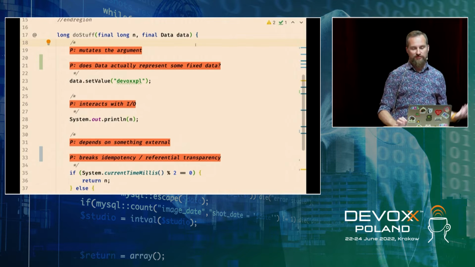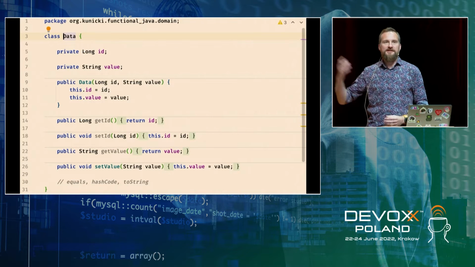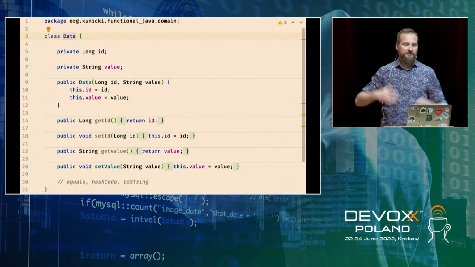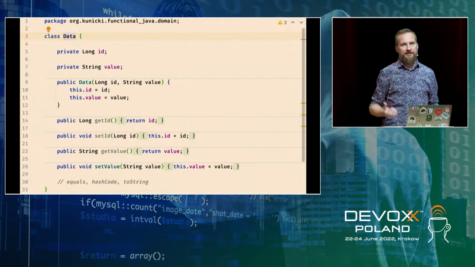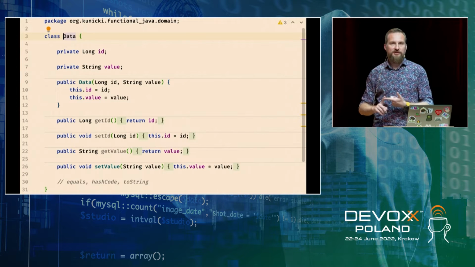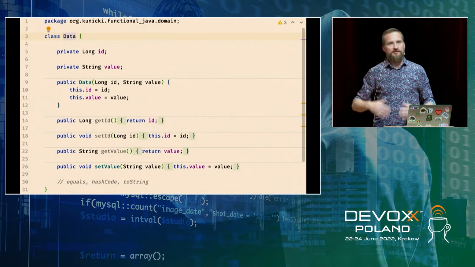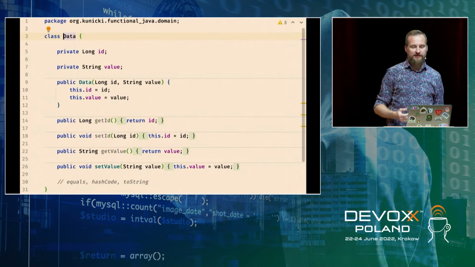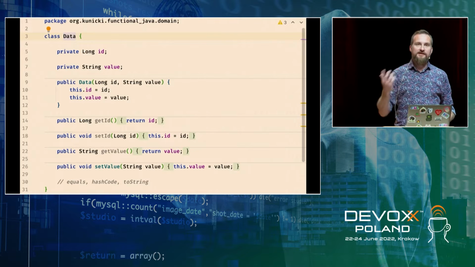So let's see how we can avoid this. Let's first see how the data class is implemented. This is something that you are probably very familiar with. It's a plain class implemented in a way that the Java Bean standard taught us. So you have two private fields, you have a constructor, and you have getters and setters, and there is some space for equals, hashCode, and toString for some human readable form. And this lets you mutate the internal state of this class by calling the setID or setValue method, for example. So let's see how we can make it better and how we could implement such a class in a way that it's immutable.